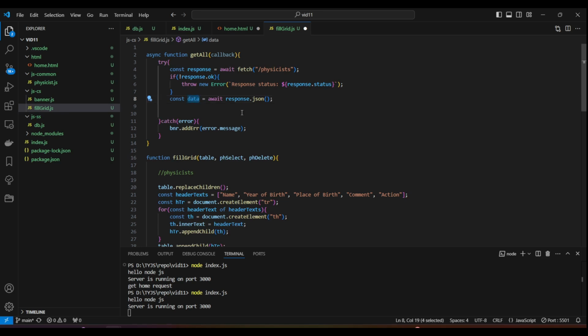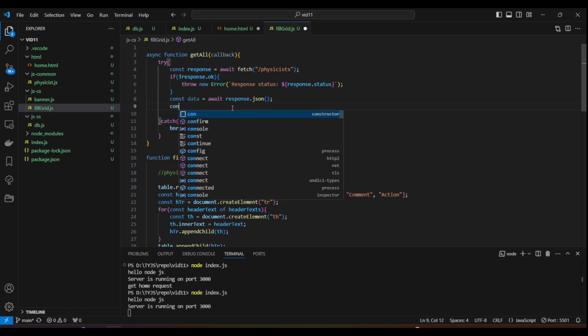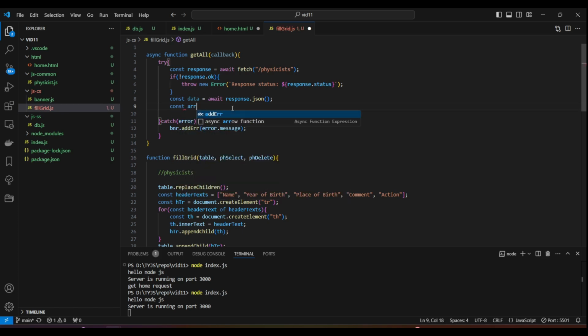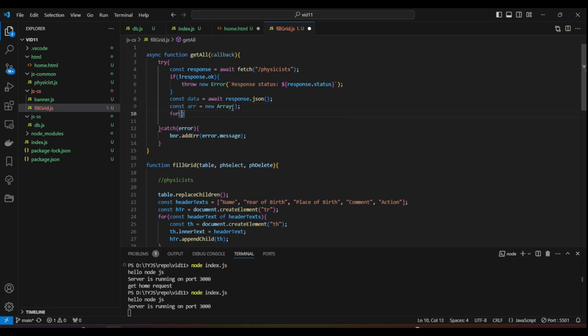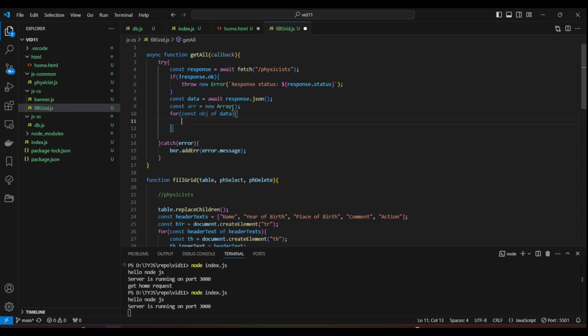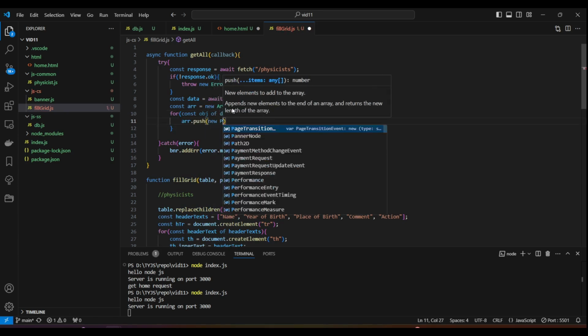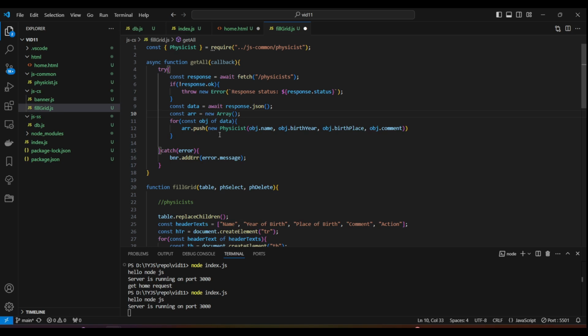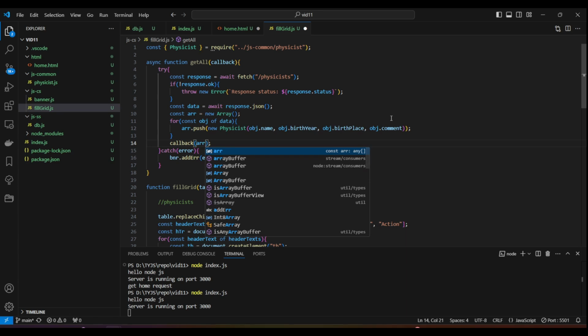Now the data will be a list of objects. Let us make an array of physicists from that, and I will call this a new array, only arr, and let's do it with a new array. And then for each object here in the data, so in the response, we want to push a new physicist to our array of physicists. And for that, we will be using the properties of this object here. Now we already sent the request and we got the response, and then we run our callback since we are in an asynchronous function, and we will pass the array of physicists as a parameter for this callback.